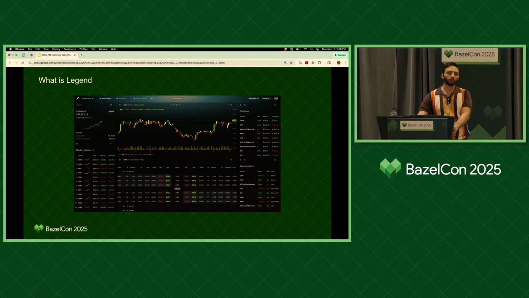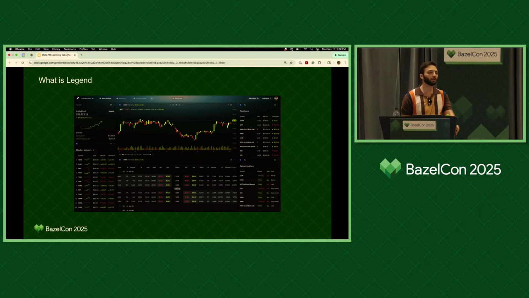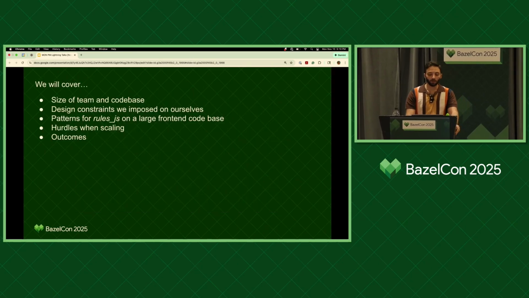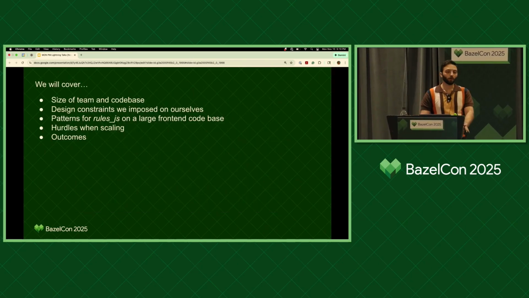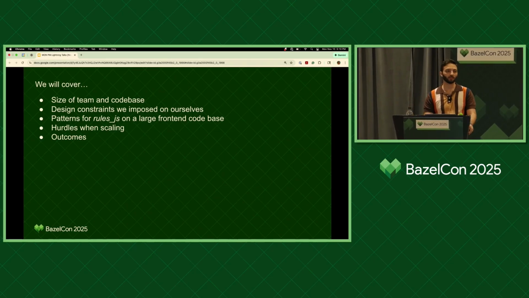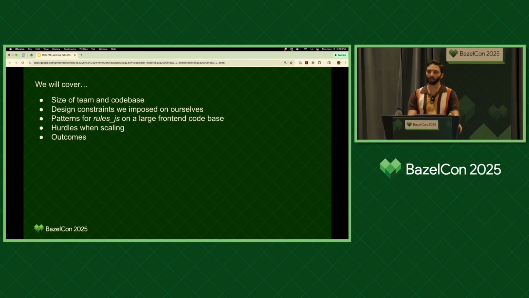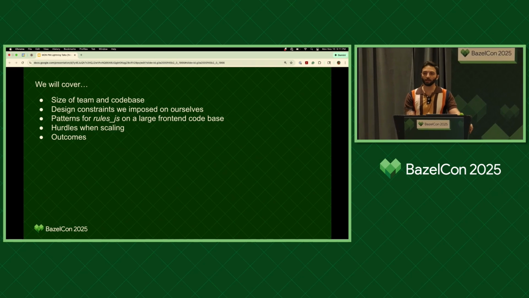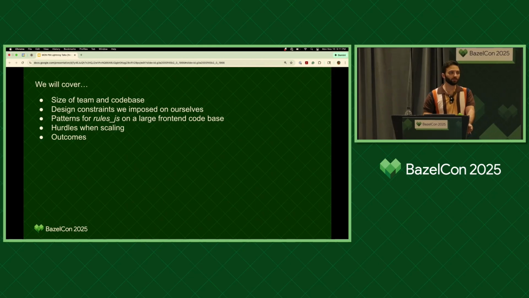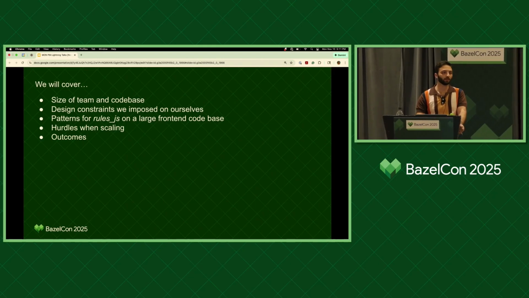So really quick, Legends, for those of you who may not know, is an advanced trader application that you can use directly in your browser, no downloads required. The things I'll be covering today are the size of the team and the code base, the design constraints that we placed on ourselves as we built out this application, patterns that we used to scale on a larger front-end code base, hurdles that we faced when scaling those patterns, and finally the outcomes.